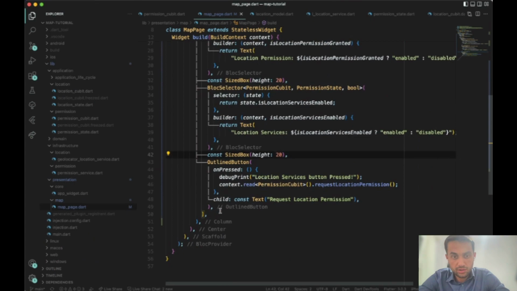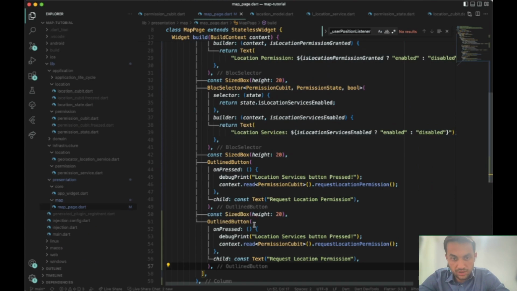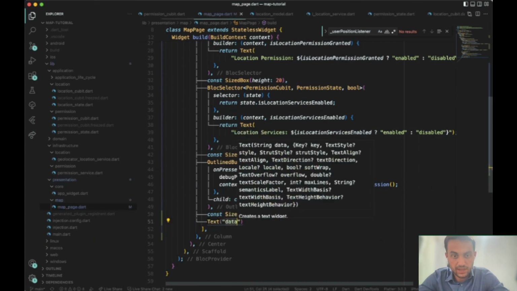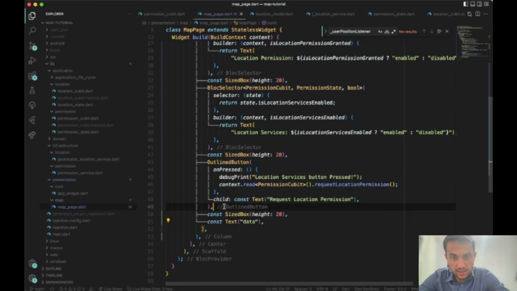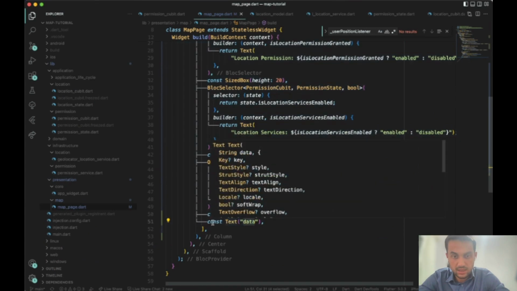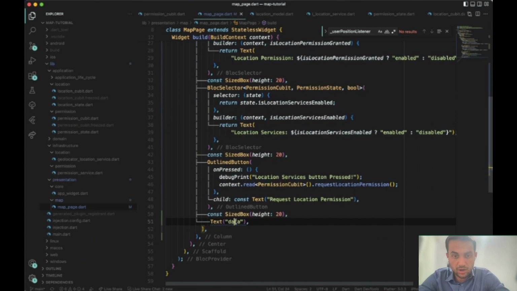And here, under the request location permission button, we can print the latitude and longitude of the user's location. Oops, we are not going to use the button here. I think using a test widget for testing this functionality is okay. I just put a size box of height 20 for some spacing. And here we are going to have some latitude and longitude.